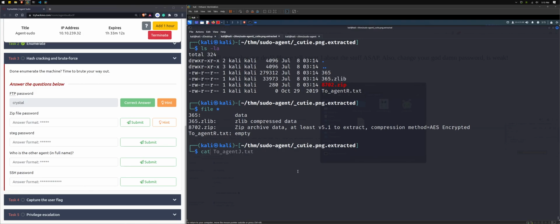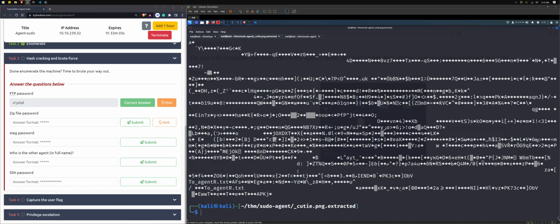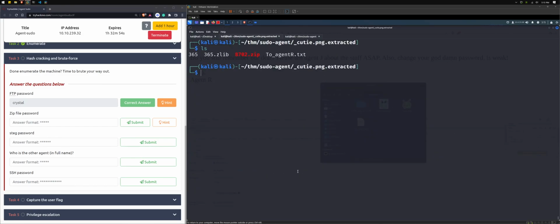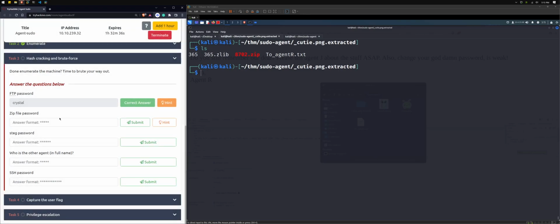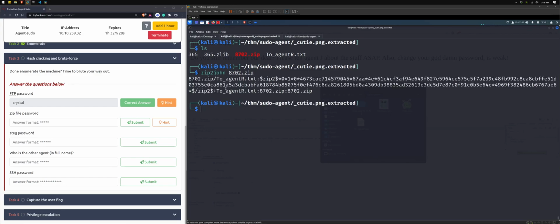We can try to cat this stuff out, but it's all encrypted or compressed, so we can't actually make anything out of it. So we need to do something else. We can indeed: if we look at our hint, we've seen John being a great tool. So we can run zip2john and run that against our zip file there.